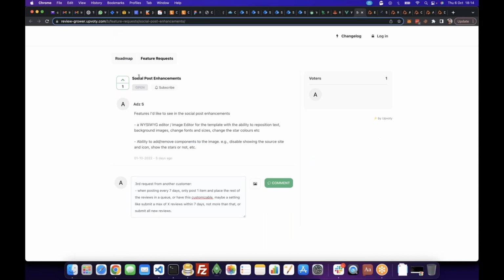Next item is social post enhancements. Features I'd like to see in the social post enhancements: a WYSIWYG editor, an image editor for the template with the ability to reposition text and background images, change fonts and sizes, change the star colors, etc. I like this idea. I really like it. The ability to add or remove components to the image. I could disable showing the source site icon, show the stars or not, etc.